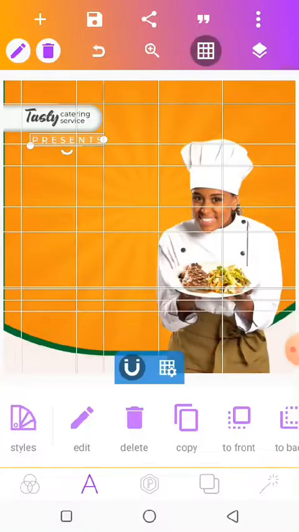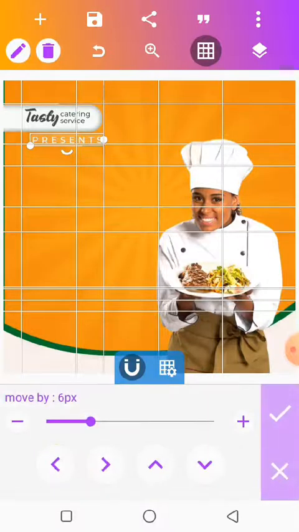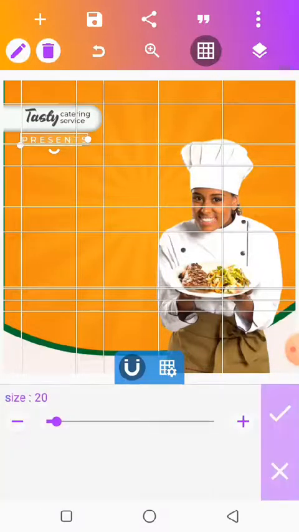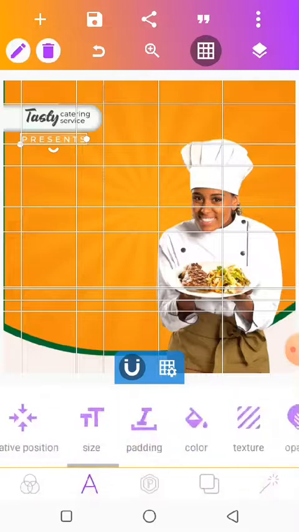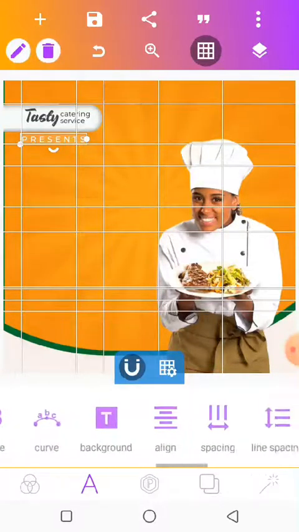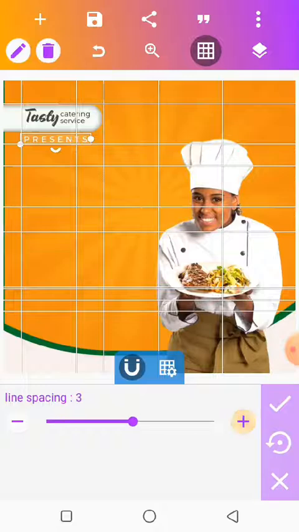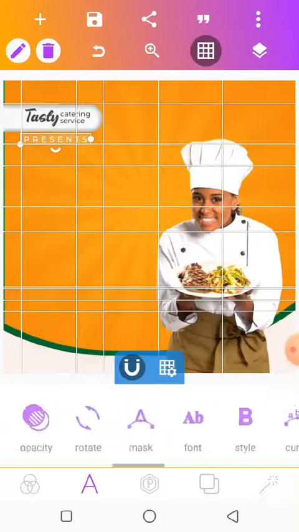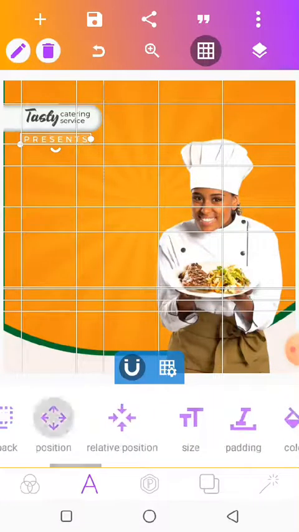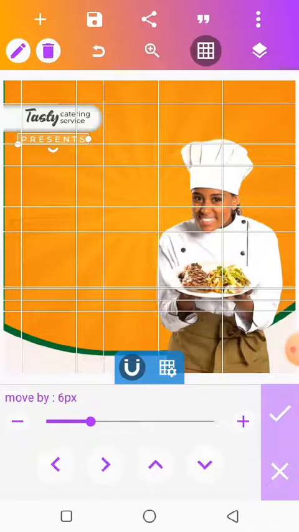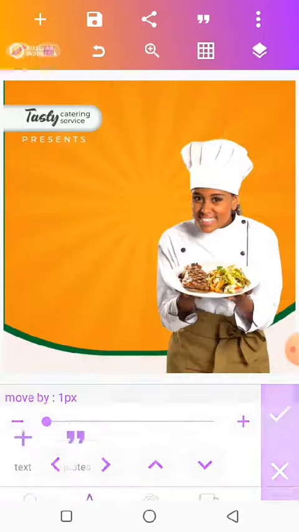Let me check my alignment too. I'm still going to align everything. Okay, presents. Let me reduce the size a little bit. Let me increase the spacing a little bit. Okay, I think that's it. Make sure it is aligned properly, so it is aligned.